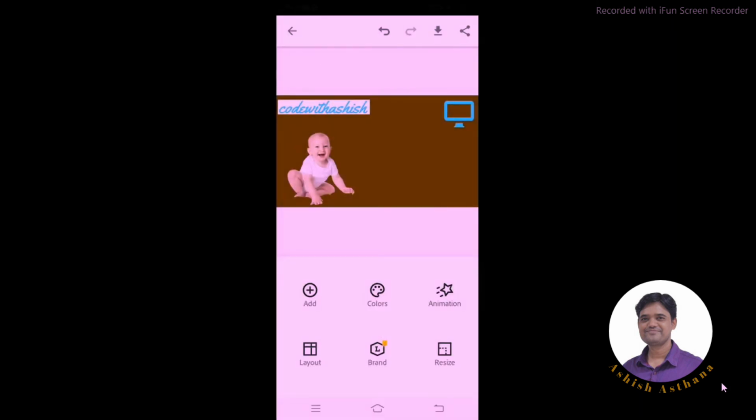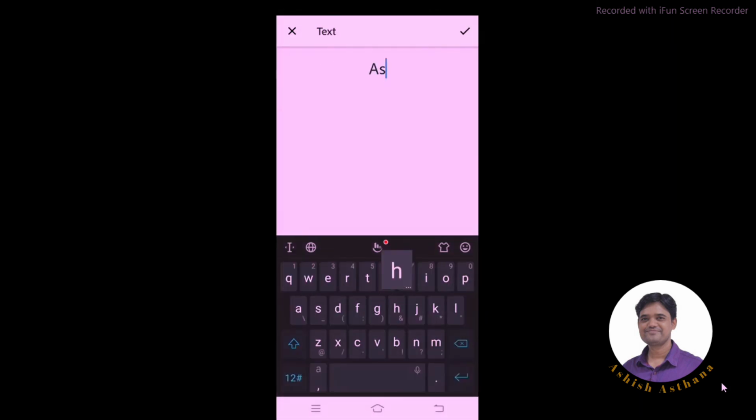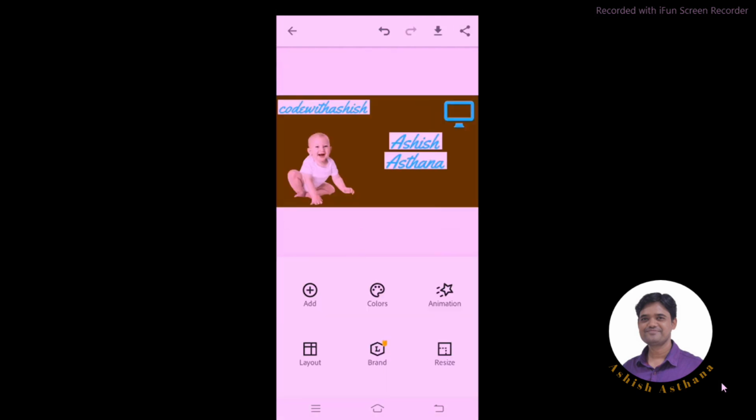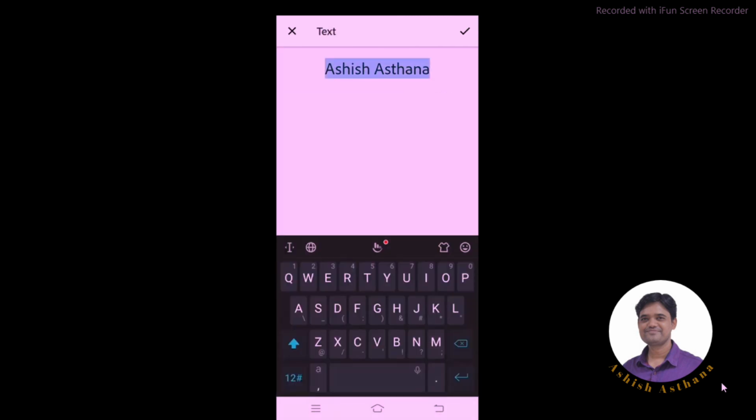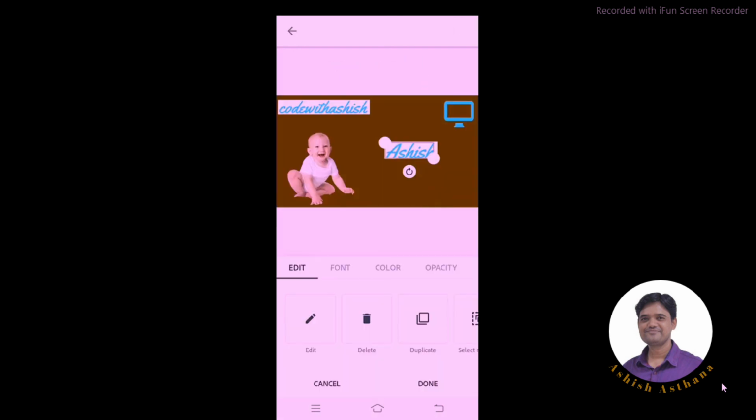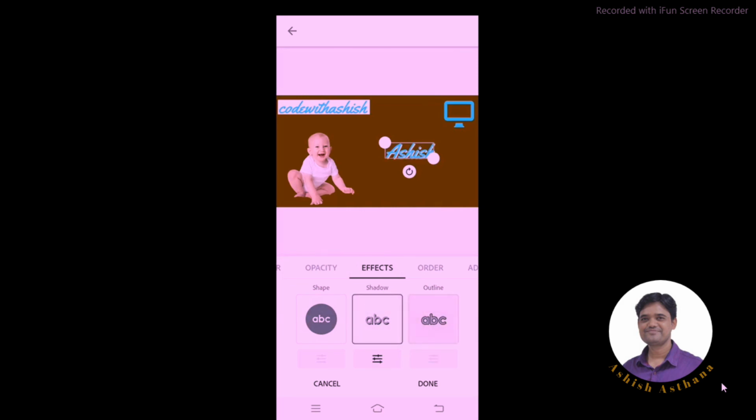You can add some text. Again, it is my name. Now let's apply some effects. So click on edit. If you want to change some text from here, so you can select edit, and from effects you can remove the background effects. So these are some text effects, so you can try. This app is really amazing.